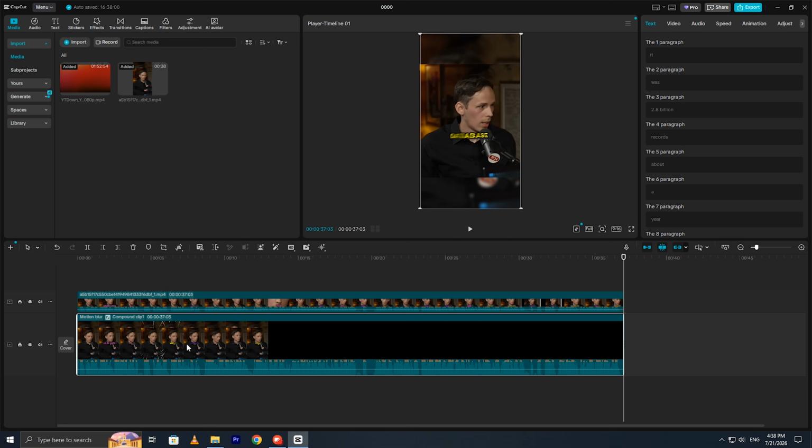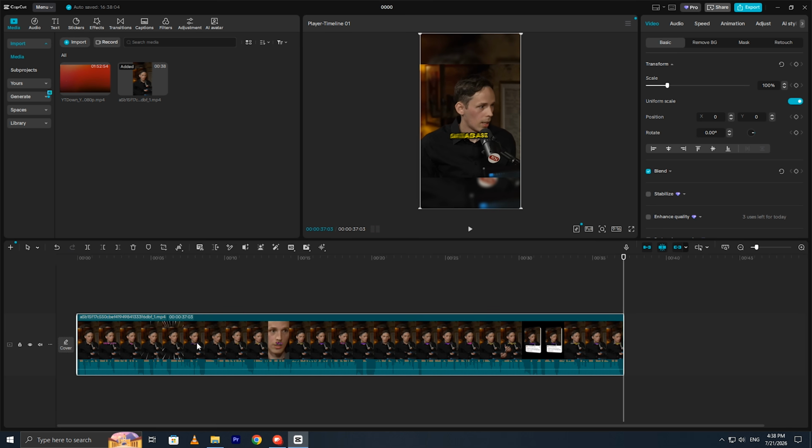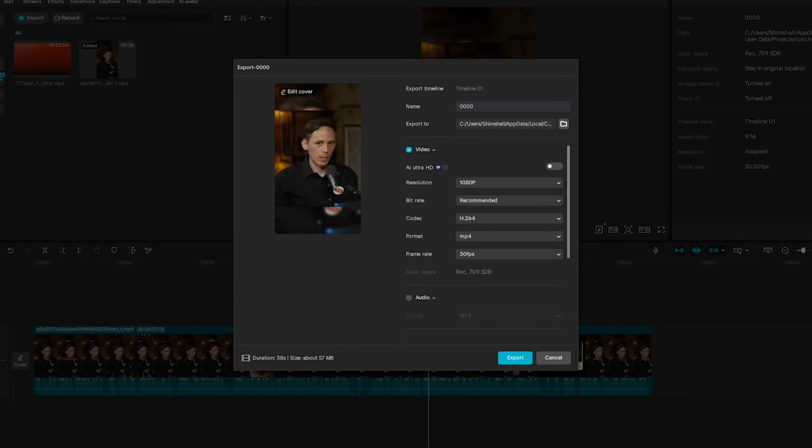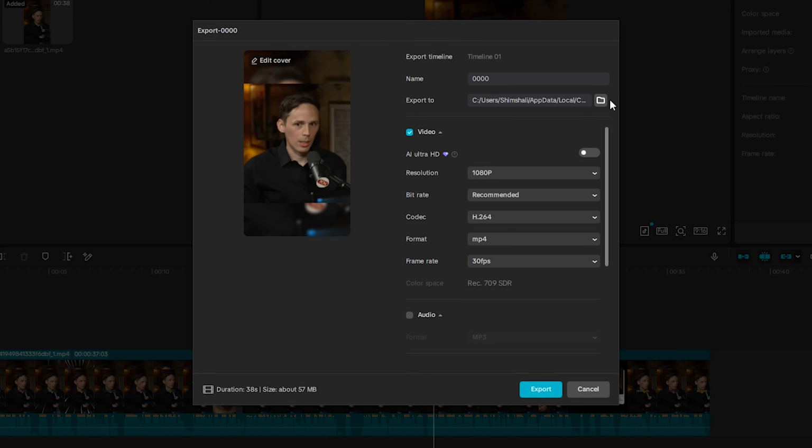Once the video has been added, delete the previous compound clip because that version still contains the Pro elements. Now CapCut no longer detects any active Pro features in your project. Because of that, when you open the export window, CapCut treats it as a normal free project. Now you can choose 4K resolution, 60 FPS, a higher bitrate, or any other export settings you want.